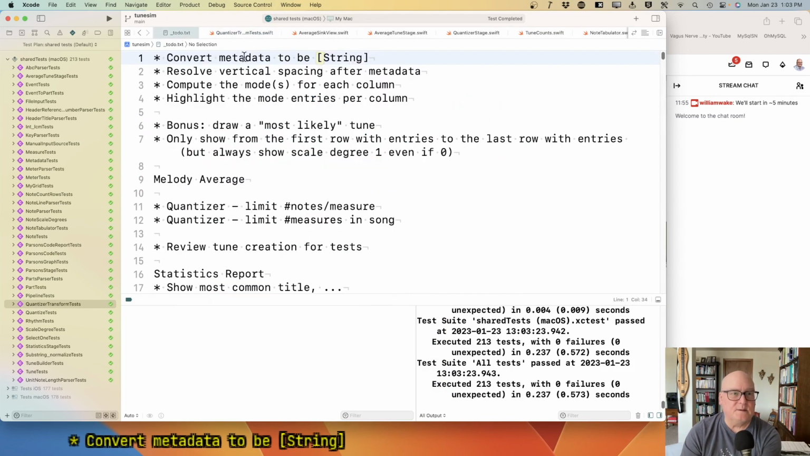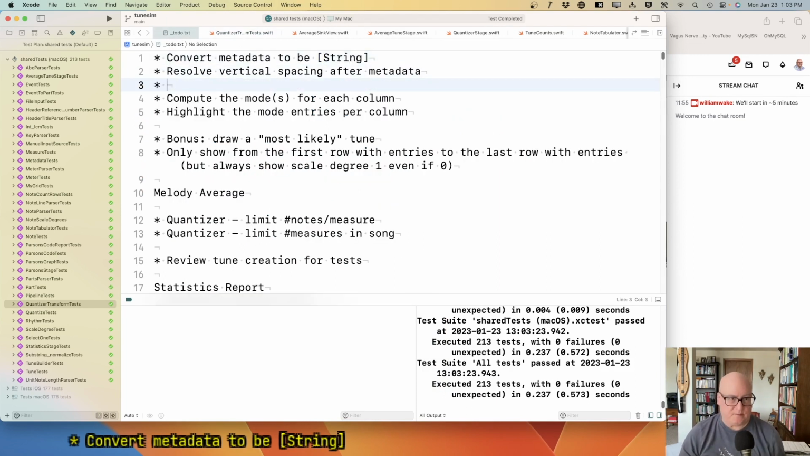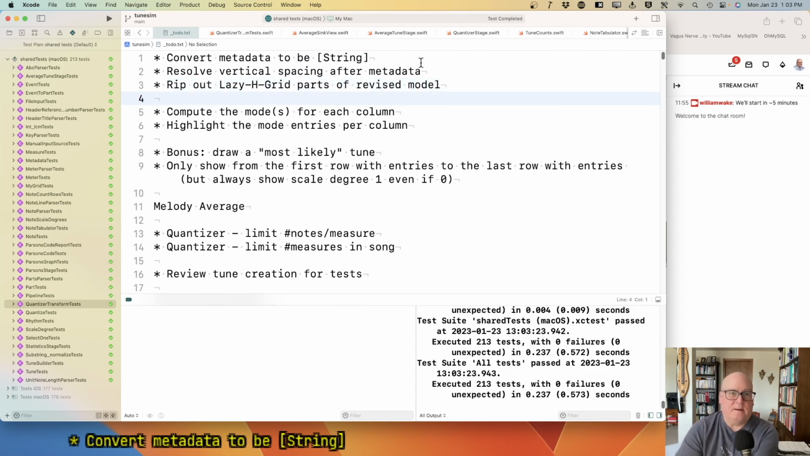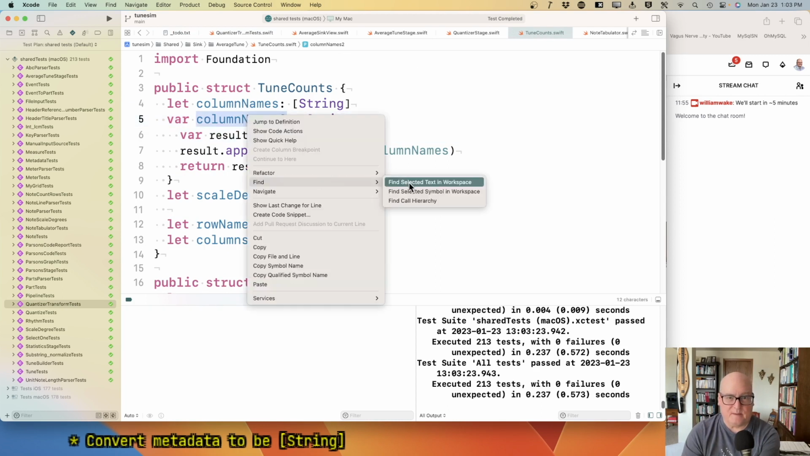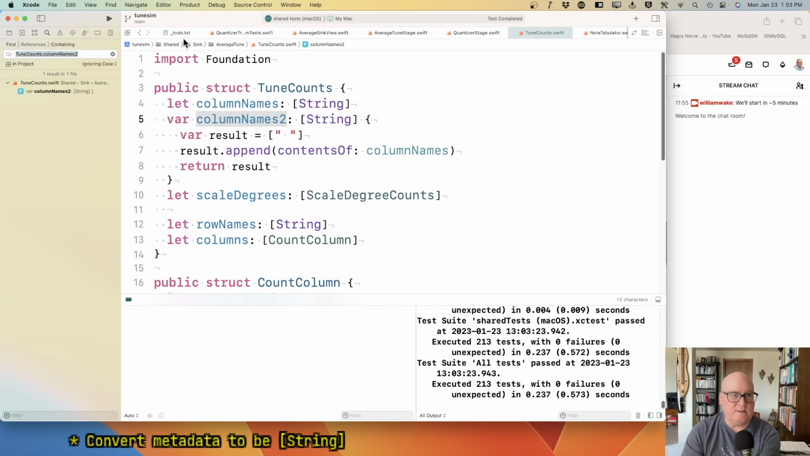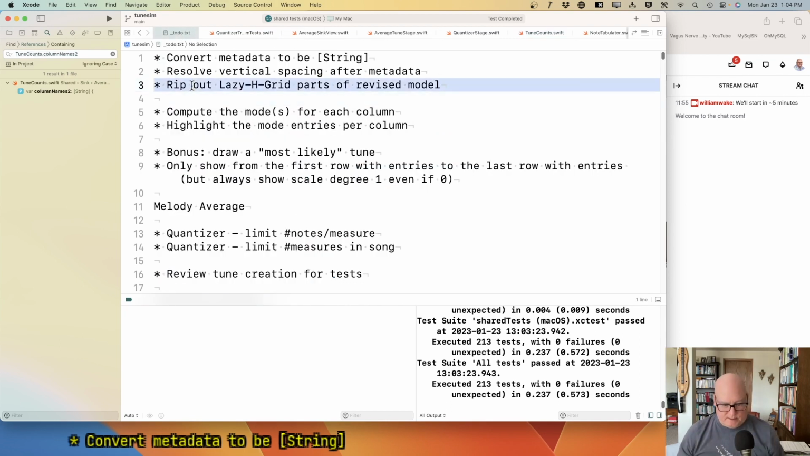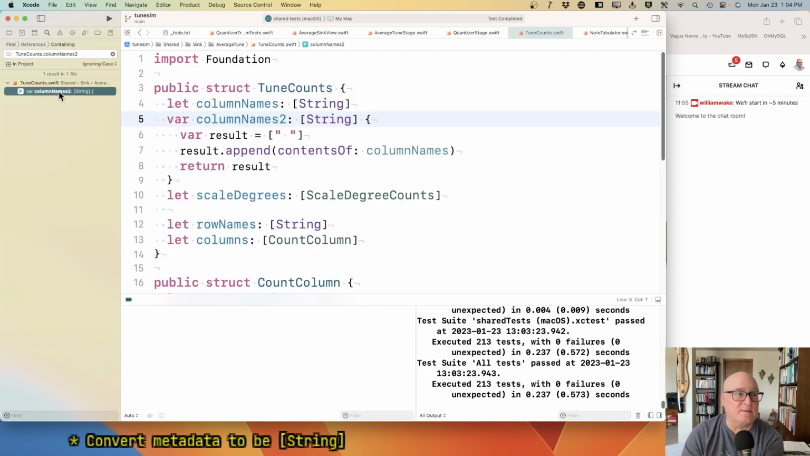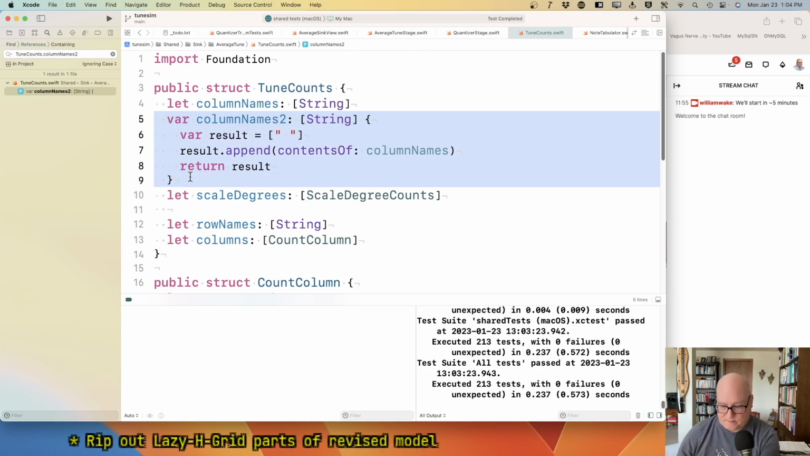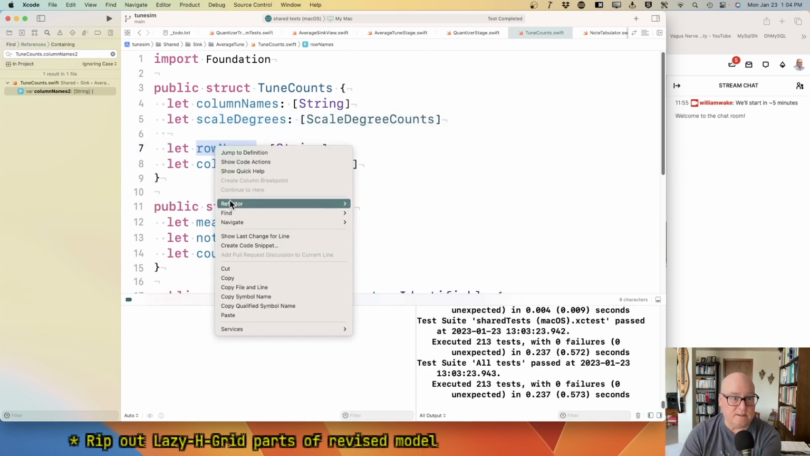And let's see, to do. We also need to rip out LazyHGrid parts of revised model. Okay. We put, I don't think anybody's referencing this, for example. Maybe let's do that first. Let's get this thing cleaned up as best we can before we clean up the other. Okay. So nobody's referencing this. Good. Right. And then I bet nobody's referencing this.